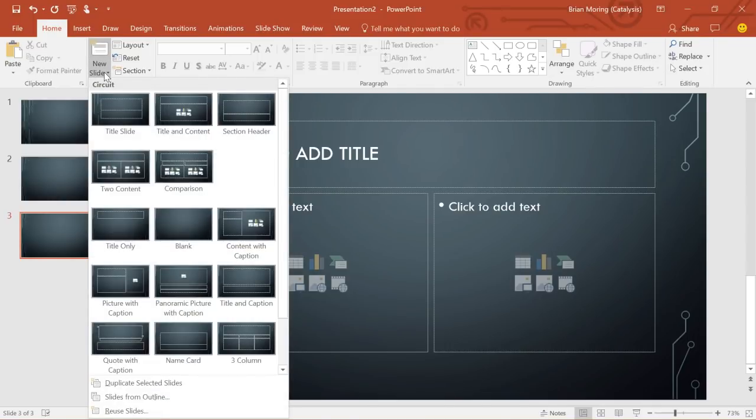When I add in a new slide, you not only have the ones that are part of the template, you can also duplicate selected slides, which is pretty neat. You can duplicate any of the slides that you select. You can also select slides from an outline. If you create an outline within Word before you get started with your PowerPoint presentation, you could save that Word document as an outline, then go into PowerPoint, open up Slides from Outline, and select that document. It will create slides that align with your outline. It's a really neat tool that allows you to get started a lot faster.